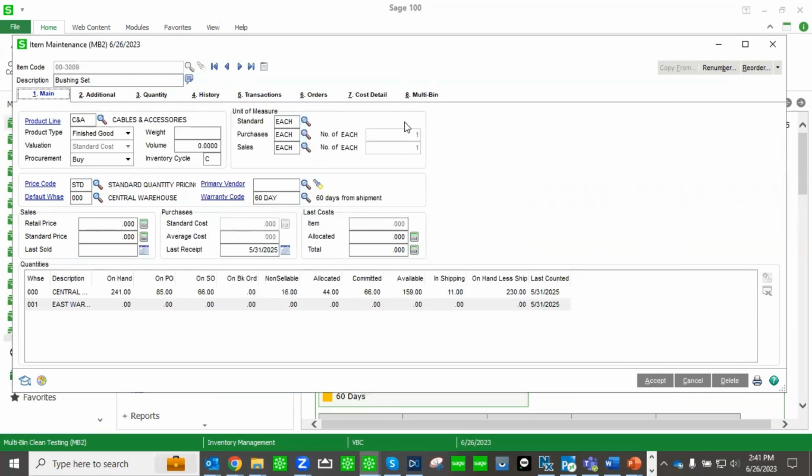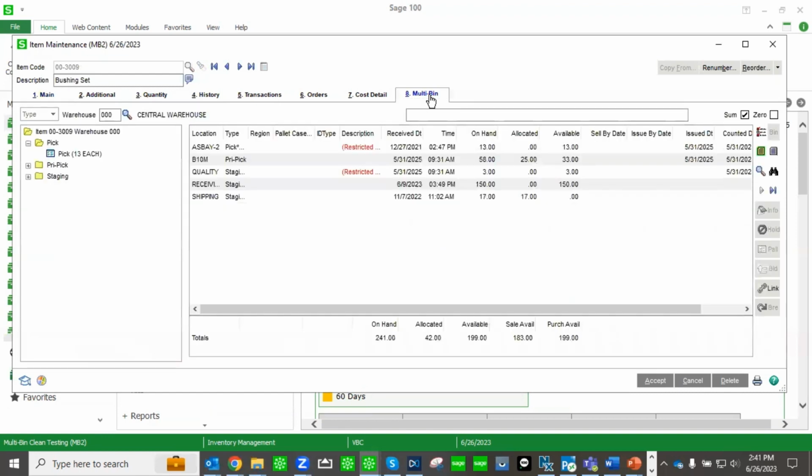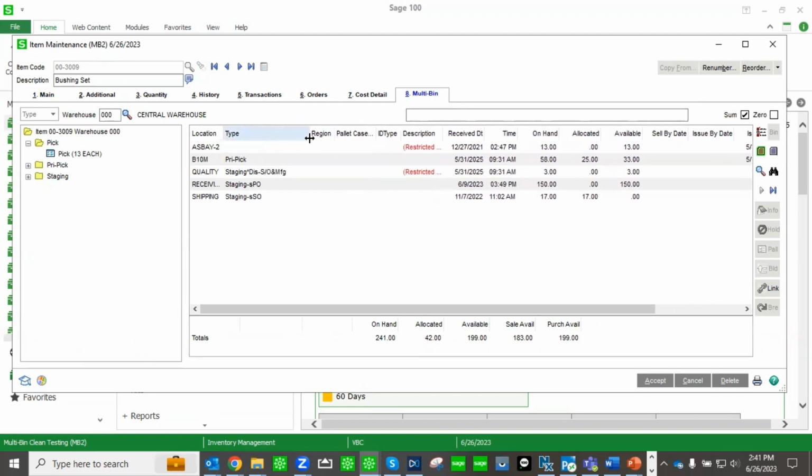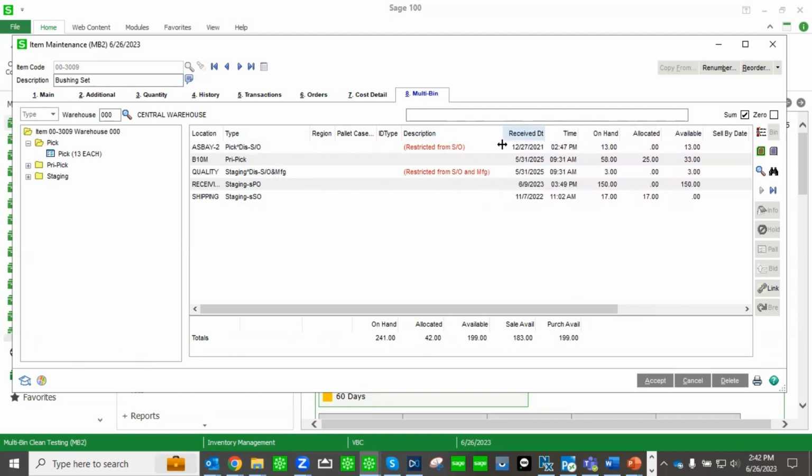With Scanco Multi-Bin, a new Multi-Bin tab is brought into the install. When we look at that multi-bin tab, we can see much more detailed information than just a single bin location. For example, we can see things like the individual bin names. We can see what types of bins these particular items are located in. Some might be picking locations, others might be staging locations. We can have restrictions to those locations where we can hold them out from certain transactions within our Sage environment.